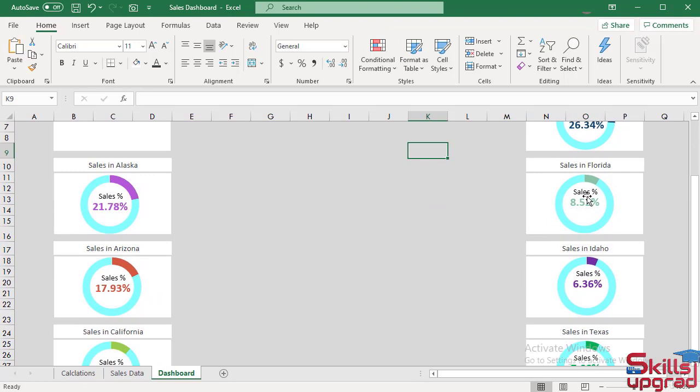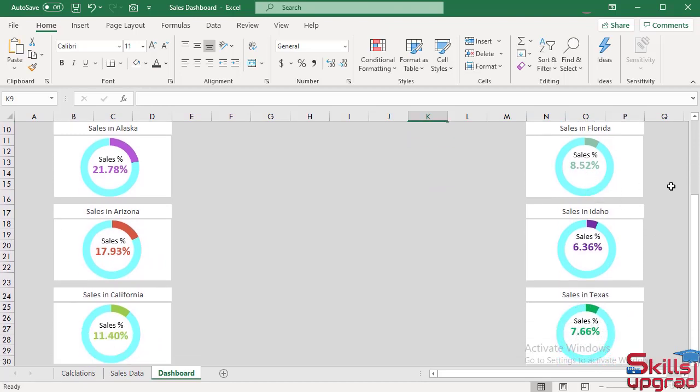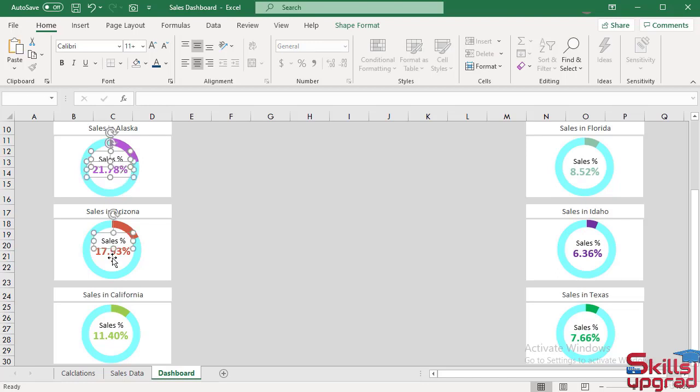Similarly, I move these text box slightly down. So select all these text box. Press Ctrl key. Press mouse and drag down. Similarly, select these text box. Press mouse and slightly drag down.